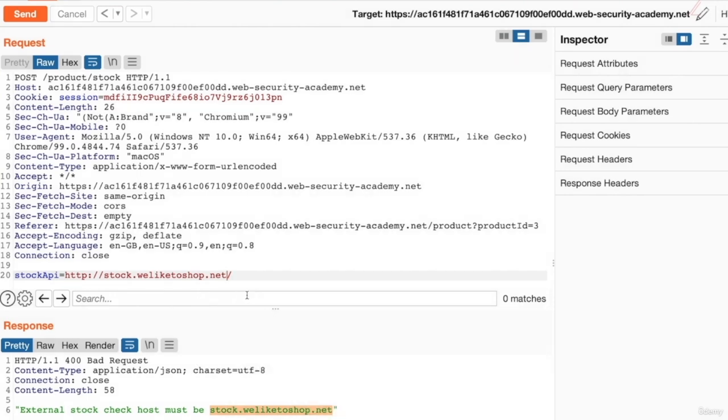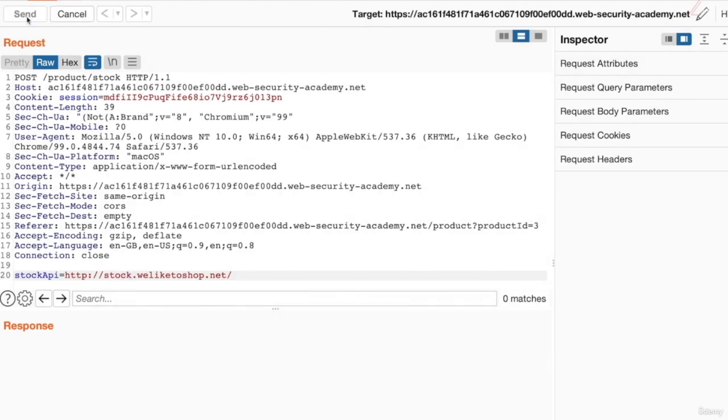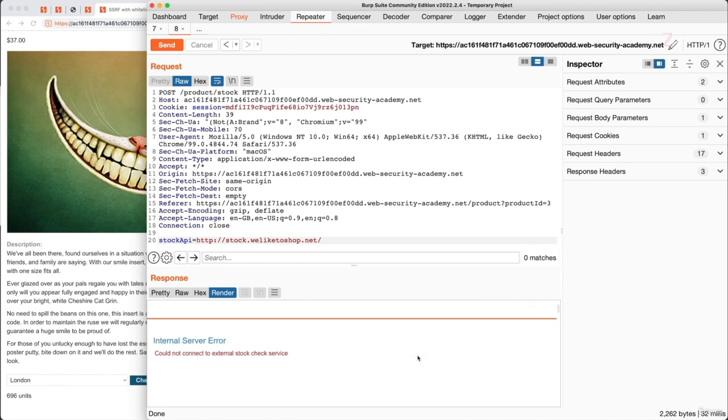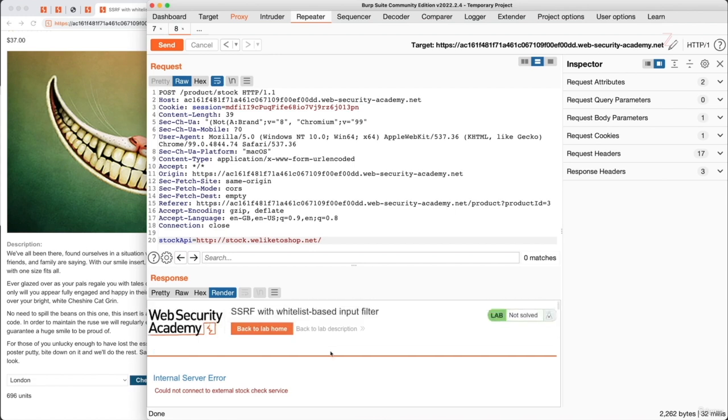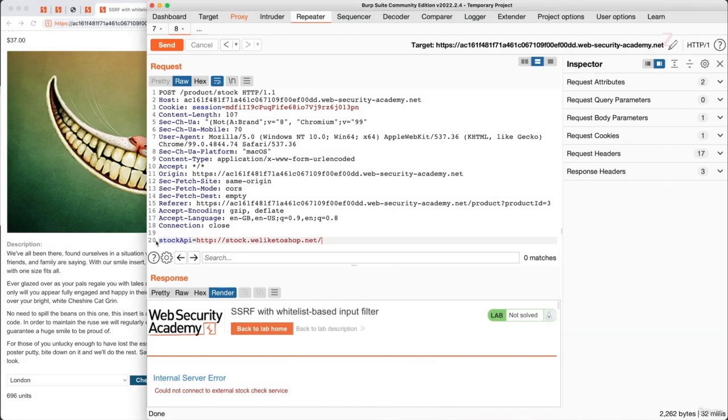So just to check, I just pasted the domain in here. Let's send it to see if it's going to go, and let's render the page. And it's better. We are still getting an internal server error, but we're not really getting an error as in it can't send that request. And that's probably because we're just sending the request as is in here.